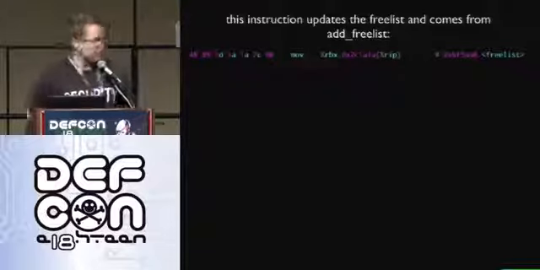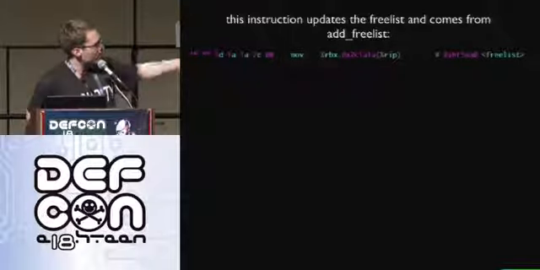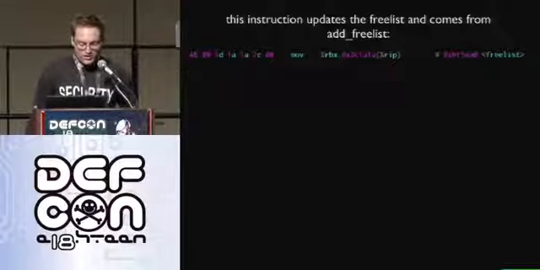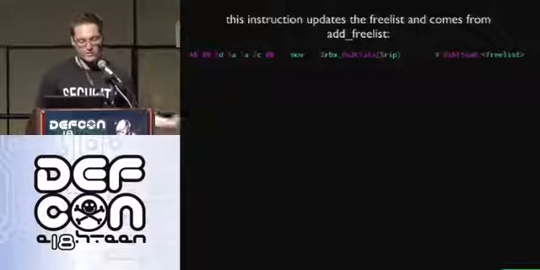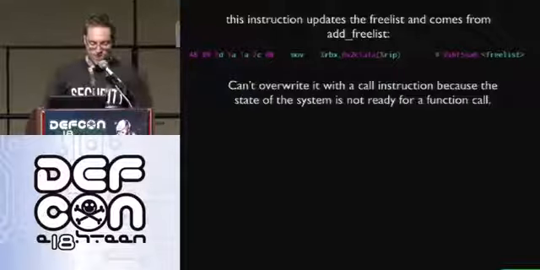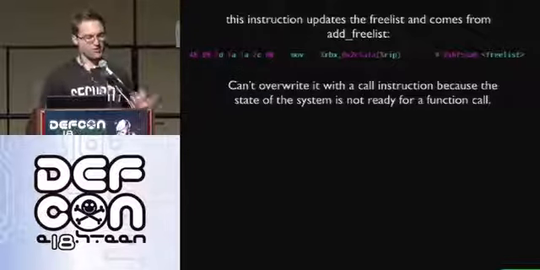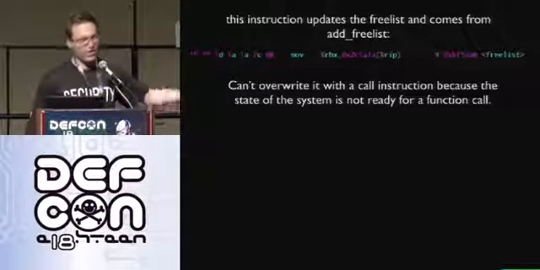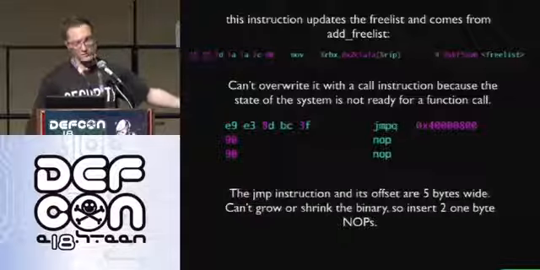So here's an example of an instruction that is updating the free list that we're going to overwrite. This is just saying, hey, I'm going to take RBX and I'm going to write it to the top of the free list. We can't put a call instruction there because, as we said, the system is not ready to make a function call. The stack isn't aligned, arguments aren't in the right place, everything's all messed up.